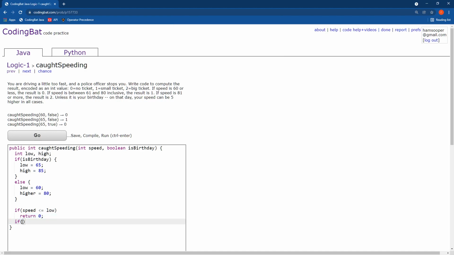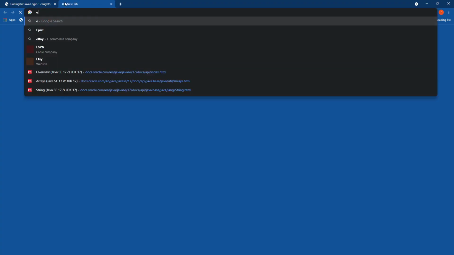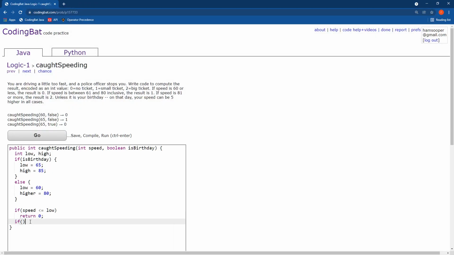Alright, CodingBat is not letting me type. I'm gonna refresh. Okay, can I type now? Can I type anywhere? Yes, I can. Okay, now it's gonna let me type apparently.